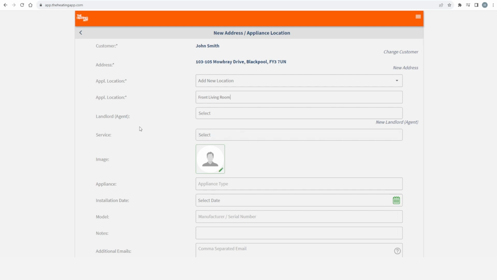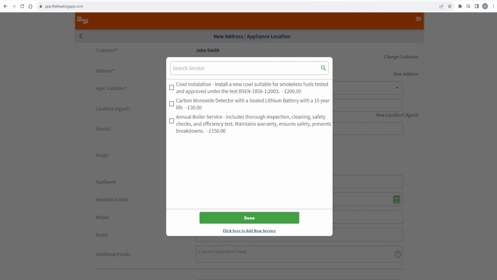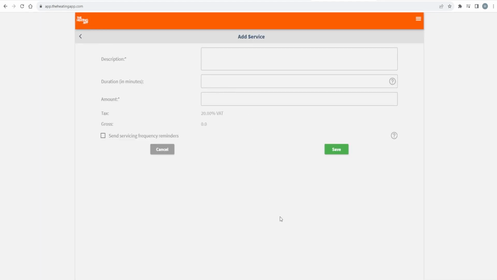Moving on to the next box is the Landlord and Agent section, which we will cover in more detail later in another video. Now, let's focus on the section where we can tag a service to the appliance. When you select the service box, the list of services added during the setup will be displayed here. Additionally, you have the option to add a new service if needed. For this example, I will click and add a new service. This will be an annual chimney sweep for a multi-fuel stove appliance. Just as we did in the setup video, fill out all the necessary details.